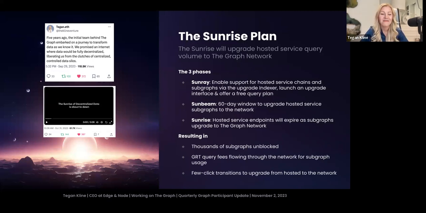This will unblock thousands of subgraphs to upgrade to the decentralized network. We will be giving a 60-day upgrade window, and with this, GRT query fees will flow on the network. The other exciting piece about this is that everything will be fully transparent. We're upgrading all of the chains from the hosted service. There's 40 today, and we'll be getting those onto the decentralized network. You'll be able to see the usage of all of those chains, all of the subgraphs, and which subgraphs have the highest queries. So we're super excited, and we're going to make this as seamless and smooth as possible so that it's 1 click to migrate or upgrade to the network.